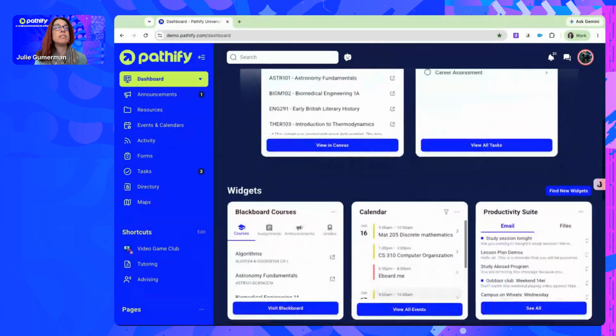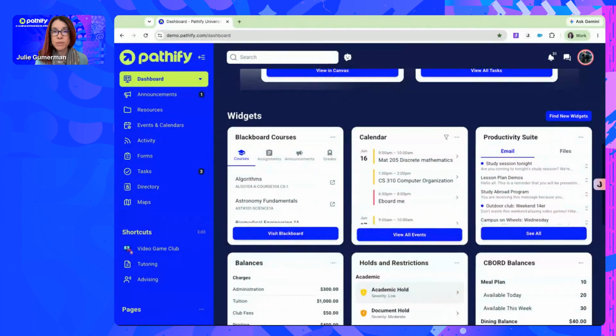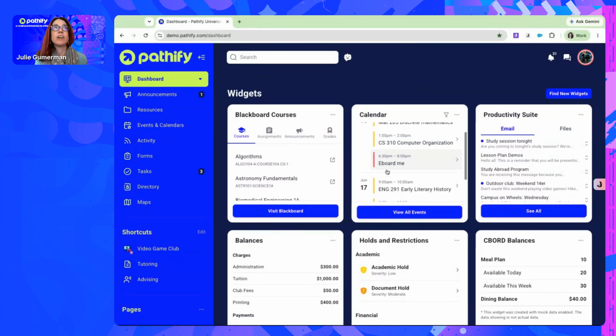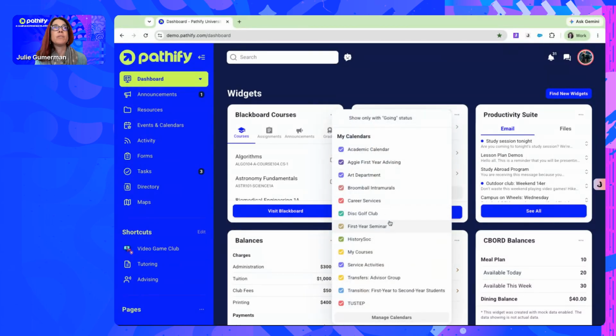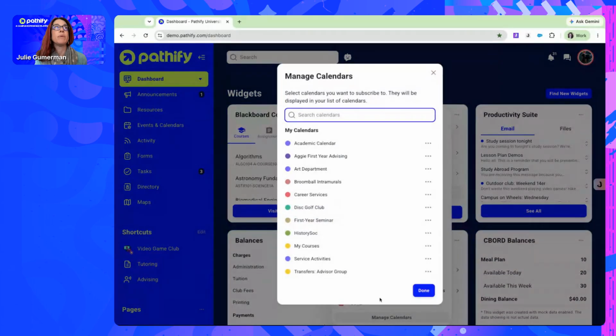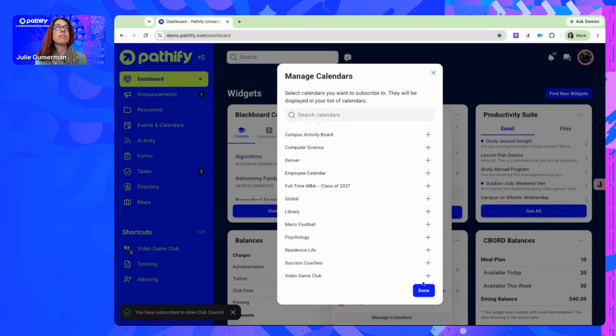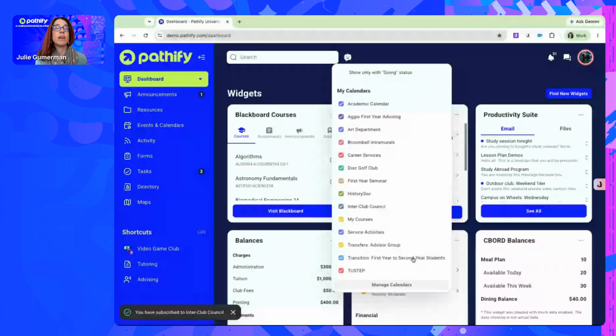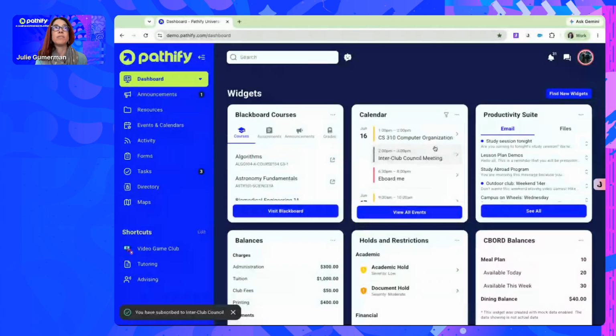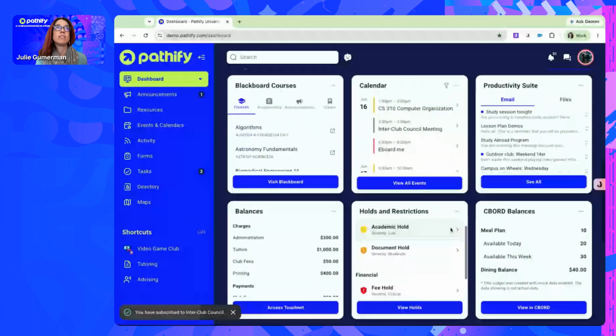As I'm scrolling on down, I can also interact with some other systems. Maybe I'm seeing things like the calendar and pieces that might be coming up related to my classes. I can also go in and find a little bit more about what's going on. Let's say I want to join up with Interclub Council. I can go ahead and subscribe to that calendar and actually start seeing some of those events pop up. Some other things I'm seeing: holds and restrictions.